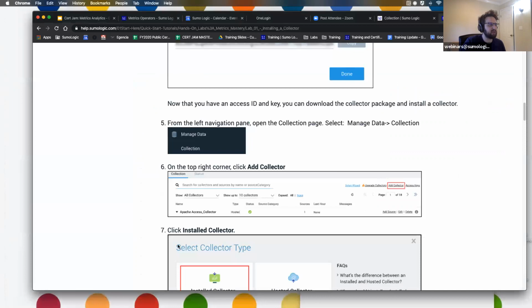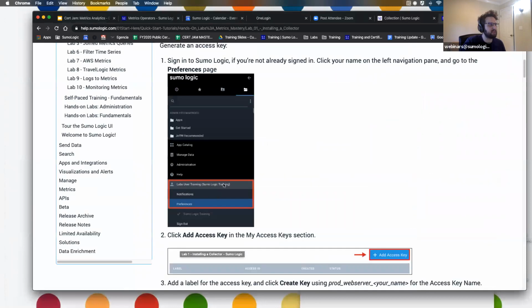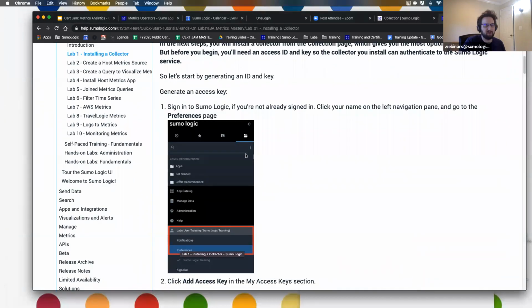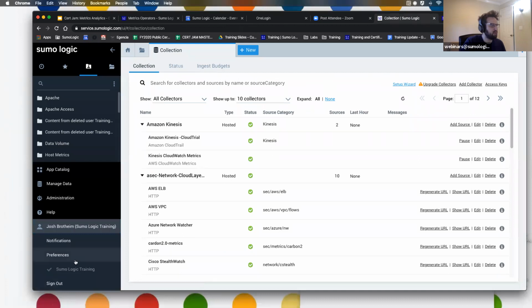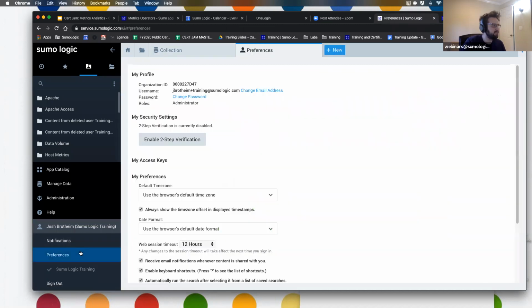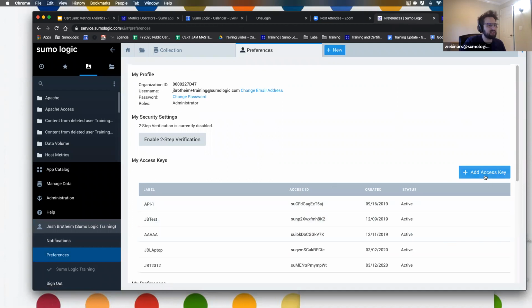But to do so, now we're going to go back to the lab and we're going to go back to step 1 and see how to create that key. So to do so, we're going to go to our user. On the bottom left it should say Sumo user number, whatever you have. We're going to choose preferences. And we should have this section that says add access keys. There may be access keys already created, not relevant. We're going to create a new one.